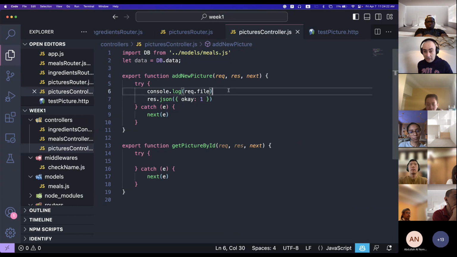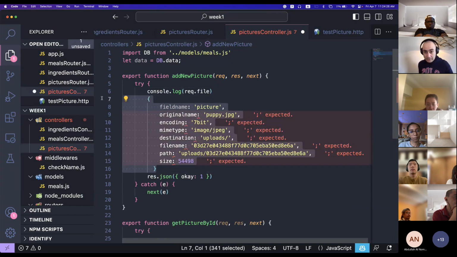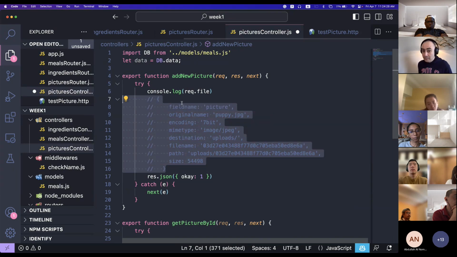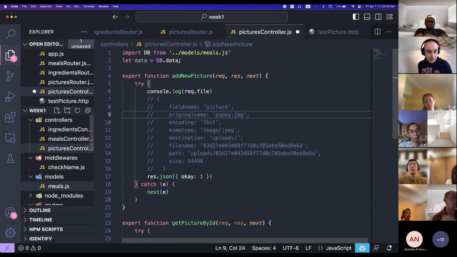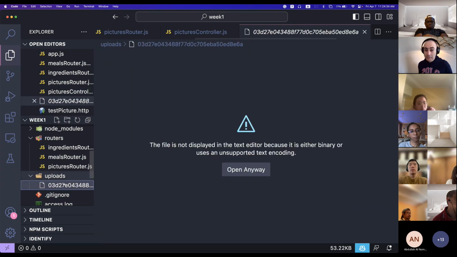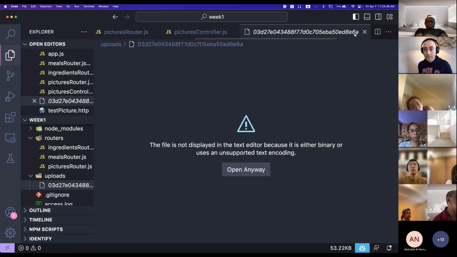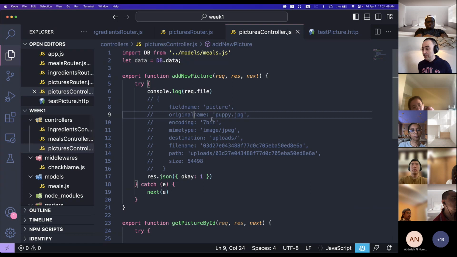Save it in here. So I know now that what I'm receiving is this object. Okay. Let me check the folder. Inside this folder, I see my puppy. Open anyway. As you can see, it doesn't have an extension, so I need probably to add an extension to this file. But everything sounds good.